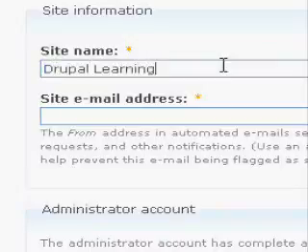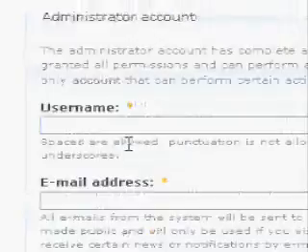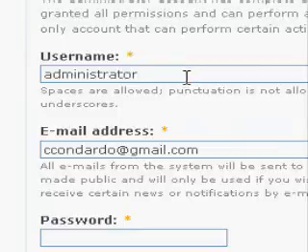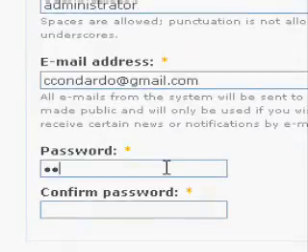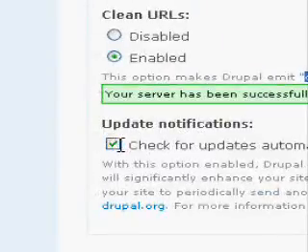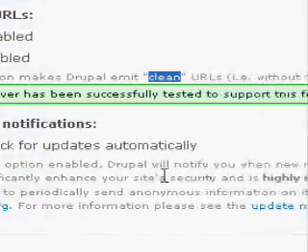Administrator account. This is what I was talking about before. I just use administrator. And keep that email address. Just do password. It's gonna say that it's like a crappy password, but we don't care. Just do the same thing. Those should match up. Yes. That's probably why it didn't make sense. But anyways, I'd click this, and then I just click save and continue to finish up this install.